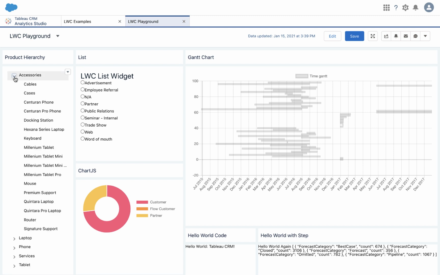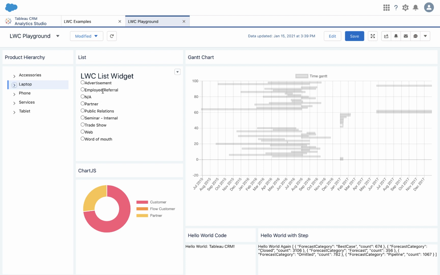I've got a hierarchy widget where I can expand and collapse a hierarchy. I've got a custom radio list picker. I've got a chart.js integration here. I've got a Gantt chart and some other custom components. How did I do this?